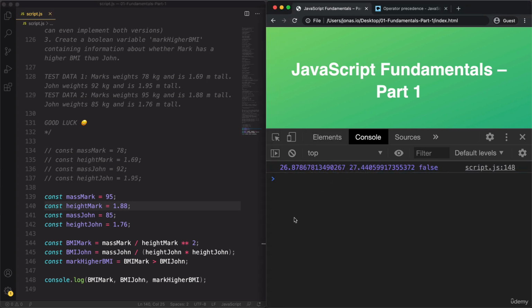Cool. So let's reload. And now BMI of John is 27, so it's larger than 26.8. It's actually very close, but still, BMI Mark is now lower than BMI John. So here we ask the question, basically, is BMI Mark larger than BMI John? And in this case, it's not, so it's false. And so that's exactly the result that we get here.